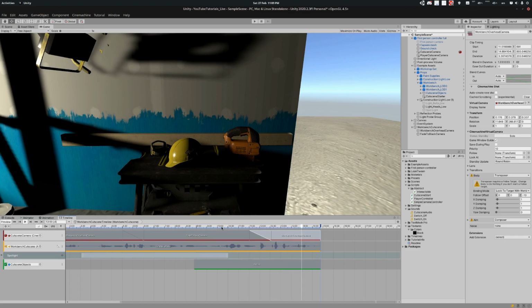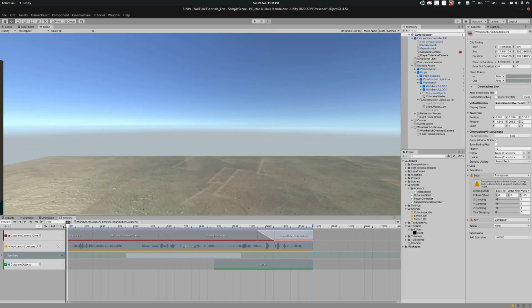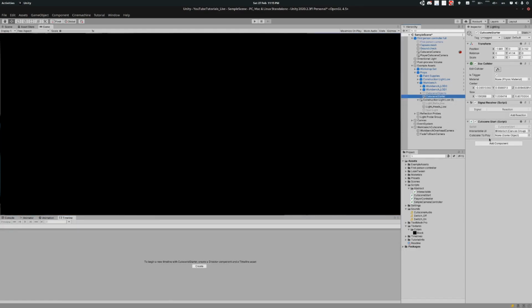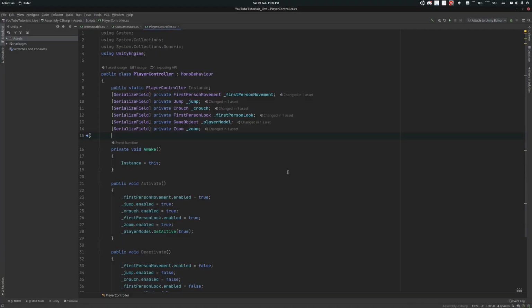So getting into the gameplay aspect of this, first we're going to go to our cutscene start script that we had, and where we have the cutscene to play, simply drag your workbench cutscene game object inside this variable.